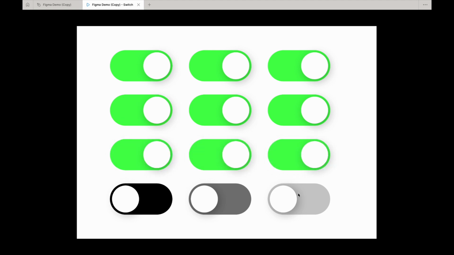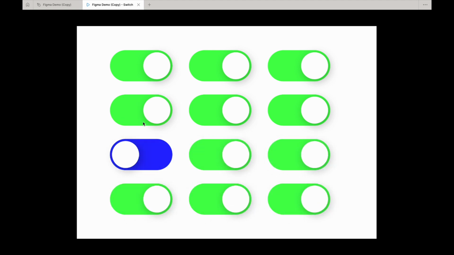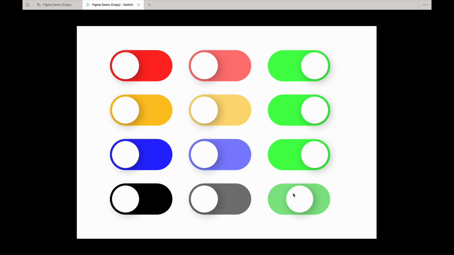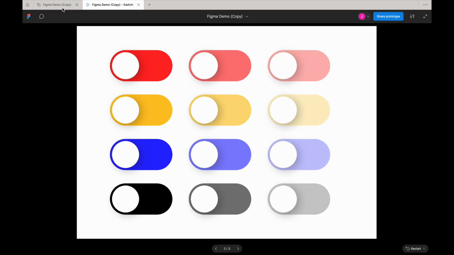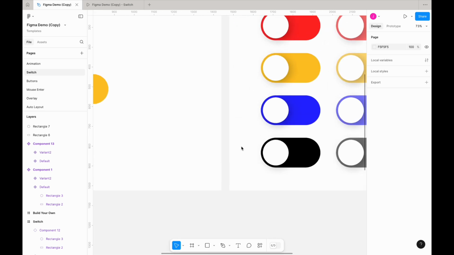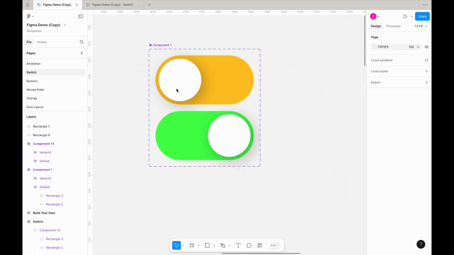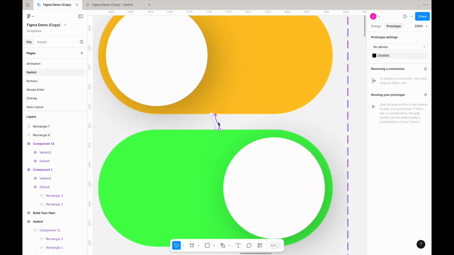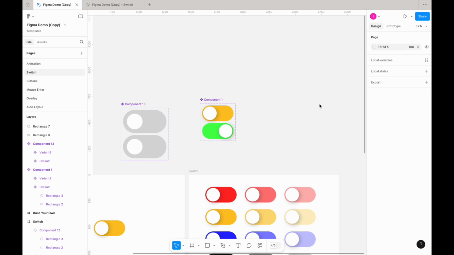We can also create different states for a component, such as hover and pressed state. Let's first analyze this component. Basically, we're switching between two different states, the off state and the on state. We'll create a loop to connect these two states. Now, we can create our on state.